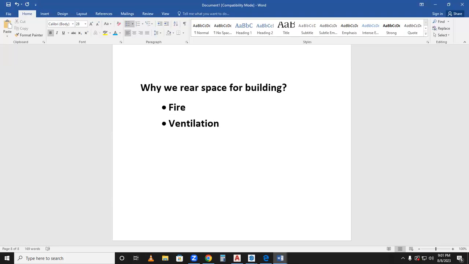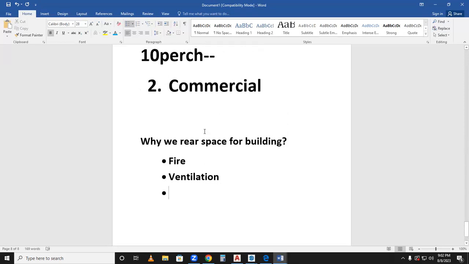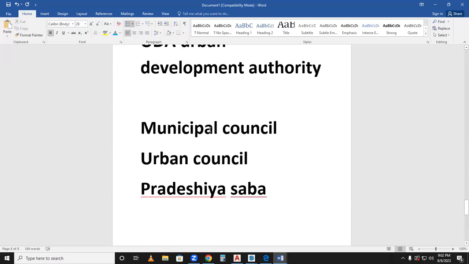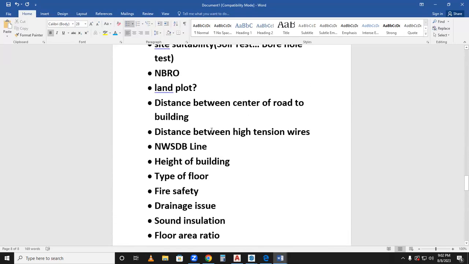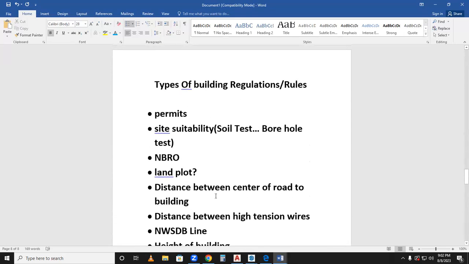Okay, so the next reason after fire is ventilation. How do you receive ventilation? Do you think a fan is a good one? It just circulates the air. You need to take the air into a room through a window. Things like that are reasons why we keep space. Also, there's a distance between the center of the road and the building.